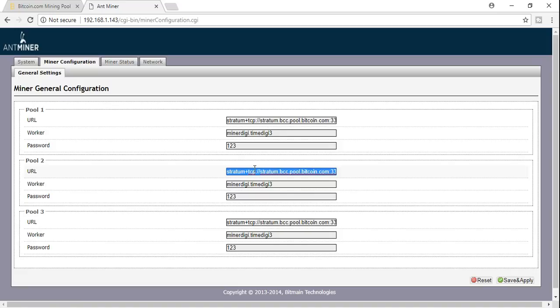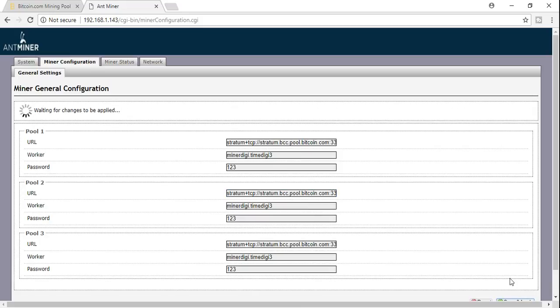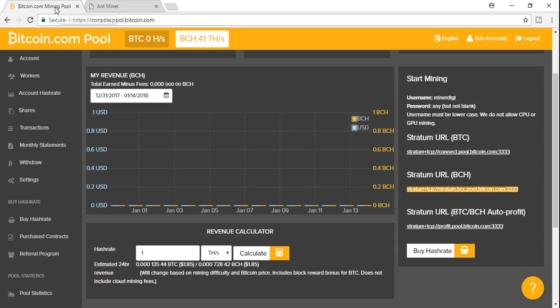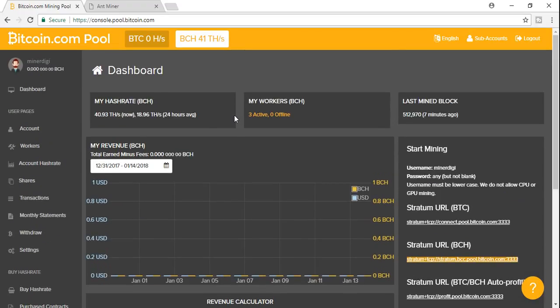You can copy and paste, but I've already done it, guys. I'm just redoing it for you to give you the information. Hit save and apply. So this is going to put me down for a couple seconds, but I'll connect. And you'll see that you'll be hashing. But that's it. Quick, simple, easy.